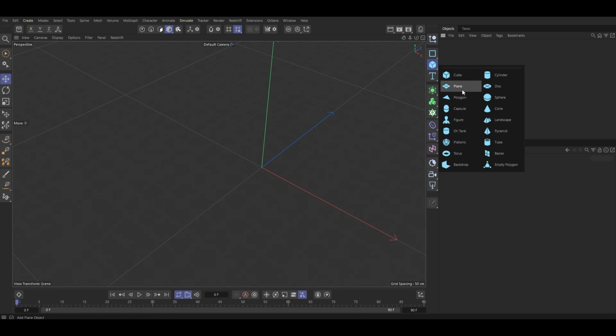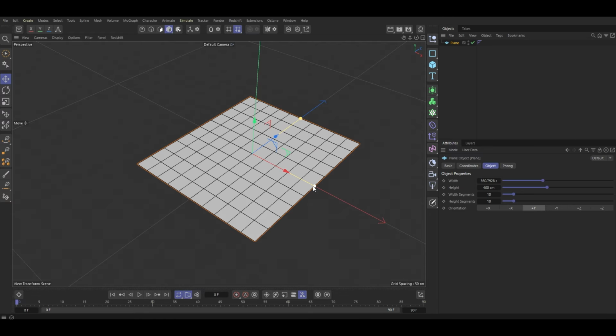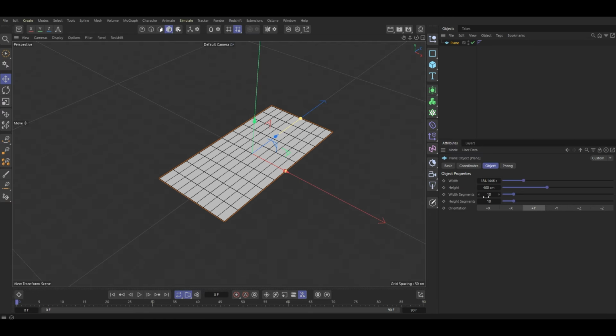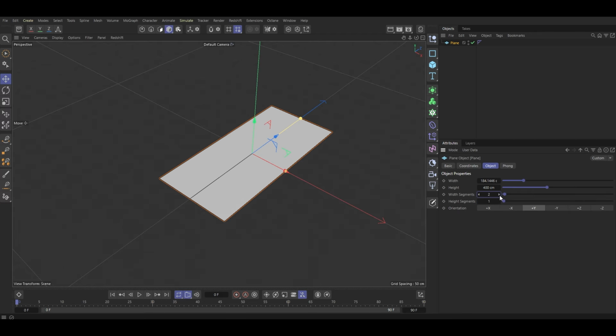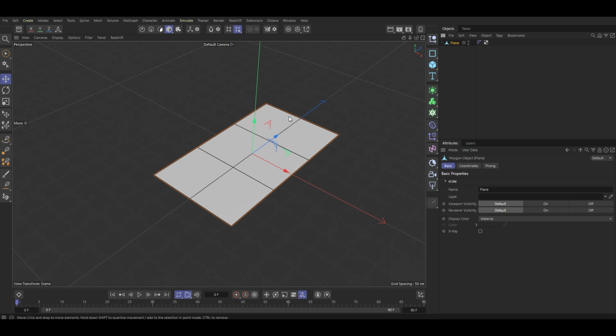So let's take a plane. Make the plane like this. Make the segments 1 and 1, and maybe just here 3. Okay, and let's adjust the height something like this. Okay, and make it editable.